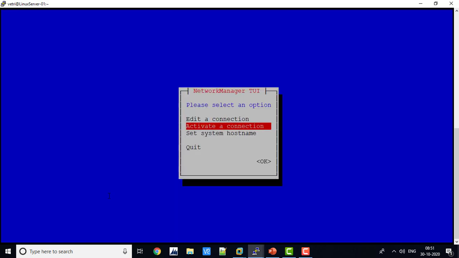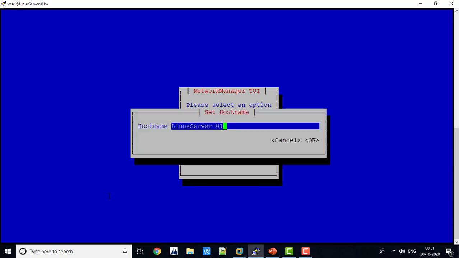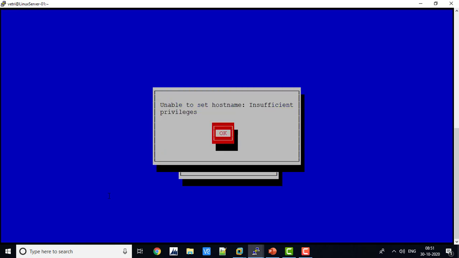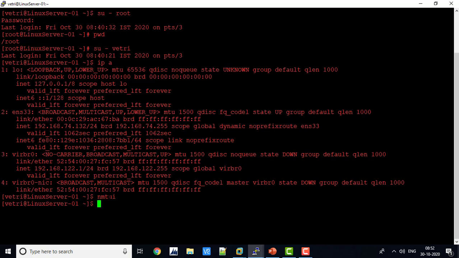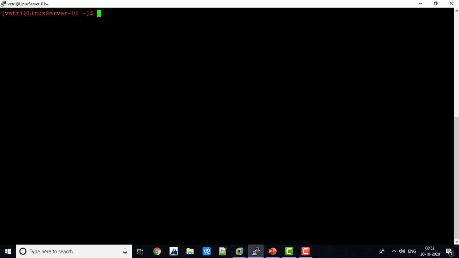I want to set the hostname. It is already linux-server-1. I'm giving 11 and typing. It says unable to set the hostname because of a privileges issue. I am the standard user, so I am not able to edit the hostname. Just quit, go to your root user and change the hostname. We can check that part later. Now we can clear the screen using the clear command.